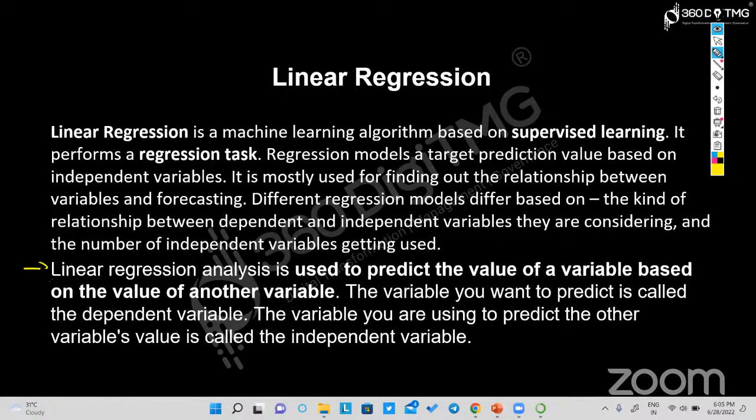Linear regression is also used to predict the value of a variable based on the value of another variable. The variable you want to predict is called the dependent variable. The variable you are using to predict the other variable's value is called the independent variable.